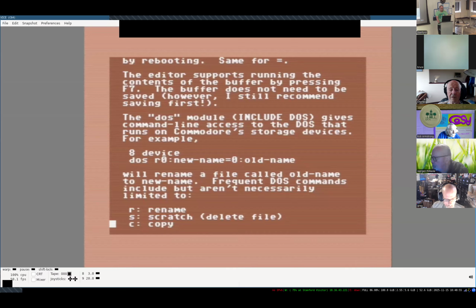The workflow is actually pretty smooth once you're used to the boilerplate needed to set it up. It does come with a DOS module, which is not pre-compiled in by default, although you can turnkey the system if you really needed it to be built in. You access it via the include DOS command. And that will give you command line access to the disk operating system that runs on Commodore compatible storage devices. So for example, if you wanted to rename a file, you would use the R0:new name=0:old name syntax. It's kind of backwards from what most people conventionally think of when they think, oh, this is a command to rename a file.